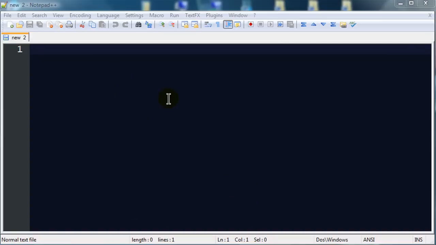Okay, so I've got a blank Notepad++ page here. You can use any plain text editor for this, but I'm a big fan of Notepad++. And what I'm going to do is set up basically my page template, so to speak. And this is what really every page is going to have.